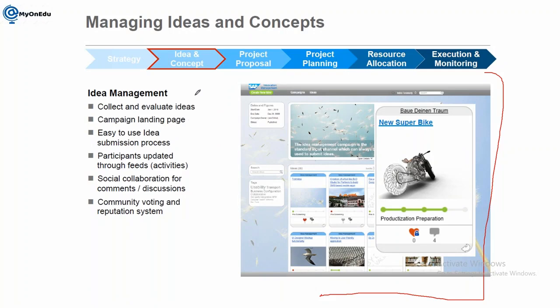Okay, this we are using to collect and evaluate ideas. We can do the campaign, we can manage the campaign, easy to use idea submission processes, participate updated through feeds, social collaboration, or community voting and reputation system.